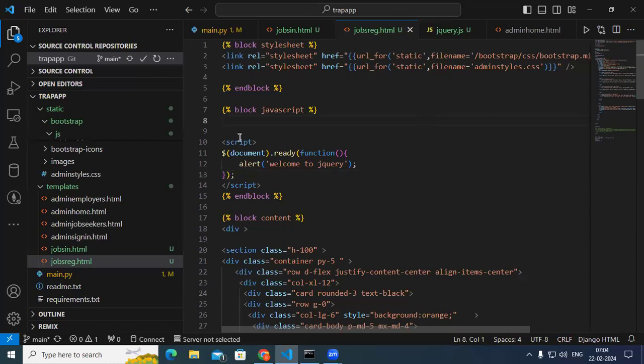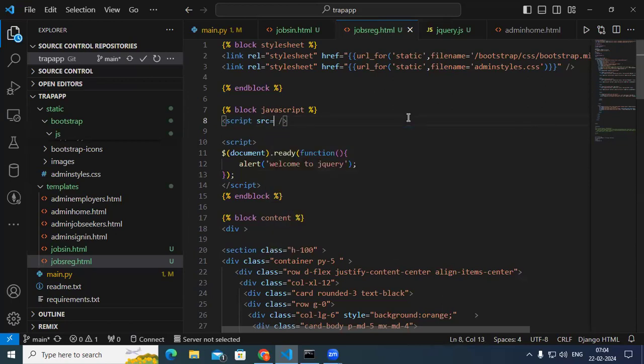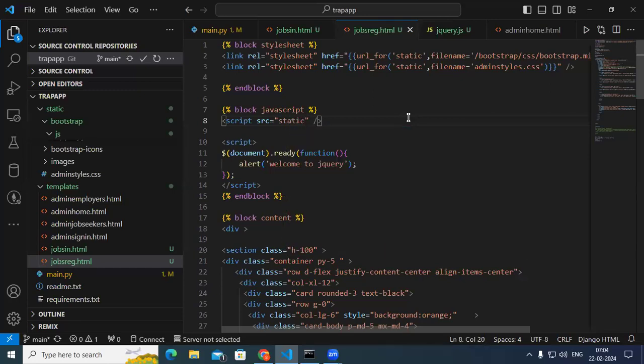Okay, so once again, we undo this here. Let us try to add the script part again. src equal to, here it is. First we go with static slash, then here bootstrap.